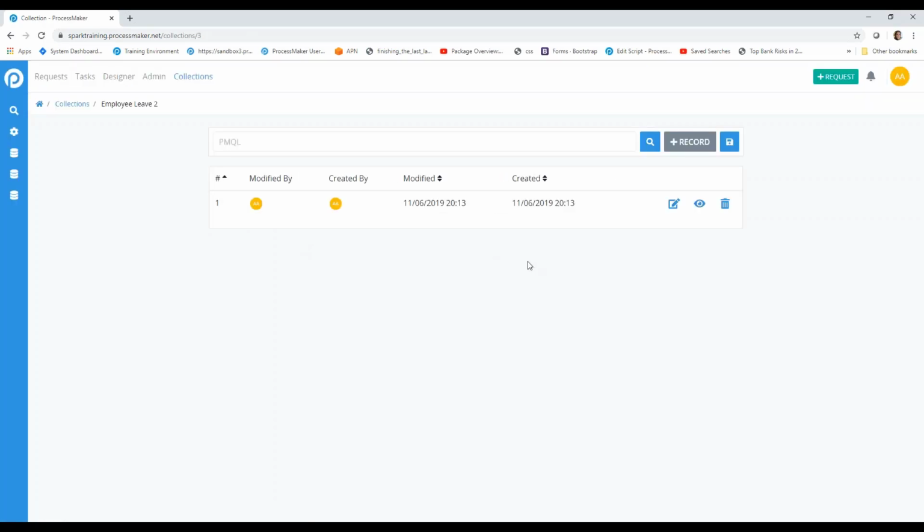Now there are two ways to be able to add records to collections. You can do this manually the way I just did it, or you can use a script task to call the REST API endpoint for the records.